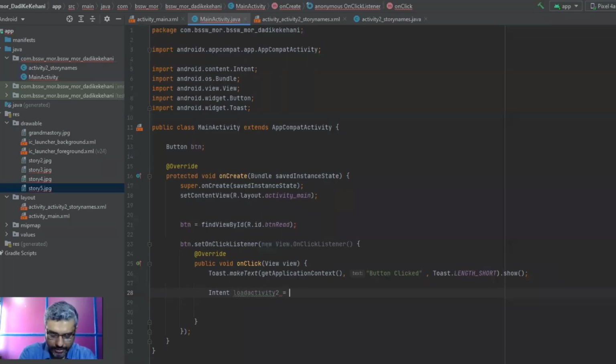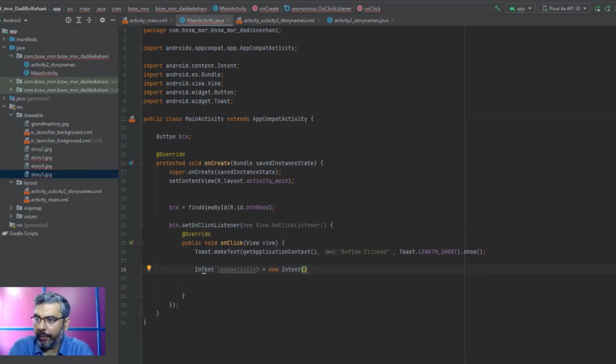activity 2 is equals to new intent. Hopefully my mouse is just running here and there. New intent. Okay, so basically we create an intent class. Now I will go into intents in more detail in next class. We are running out of time. We were talking about intents, so let's talk about intent one more time.